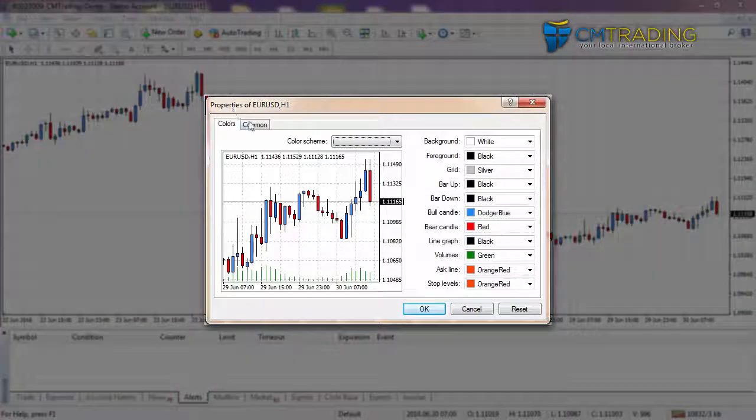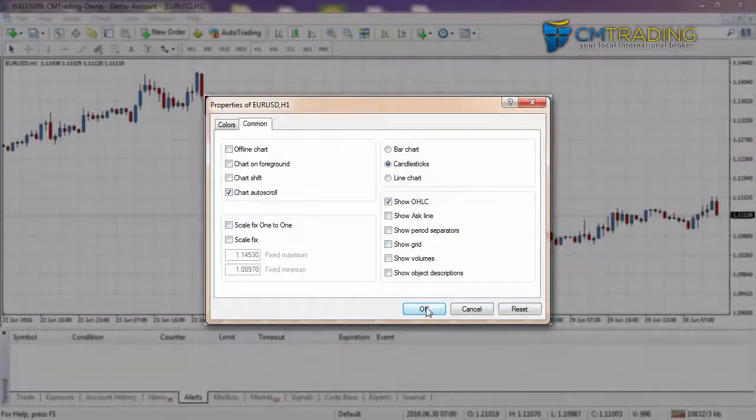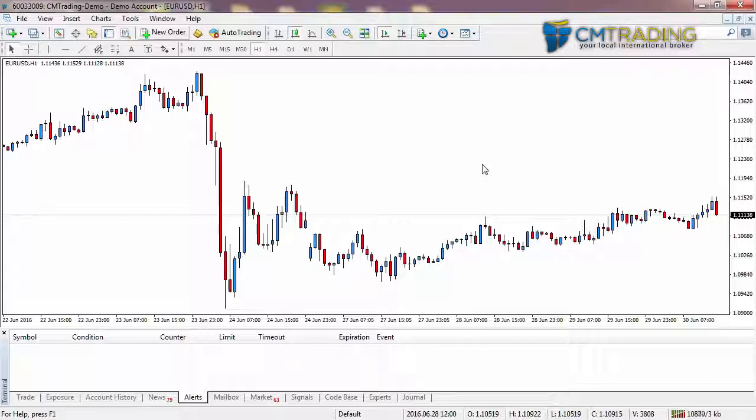You go back into properties, you can select common, and now we have a lot of other things that we can edit in our chart. I'm going to make sure that auto scroll is on by default, and I'm going to deselect show grid, and then click OK. And this is how I like my charts to start off.